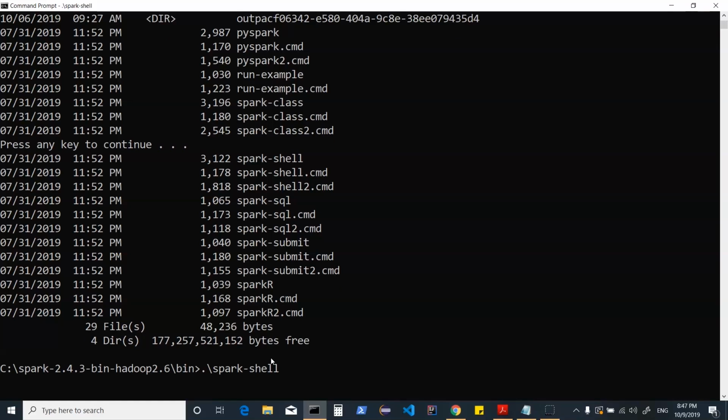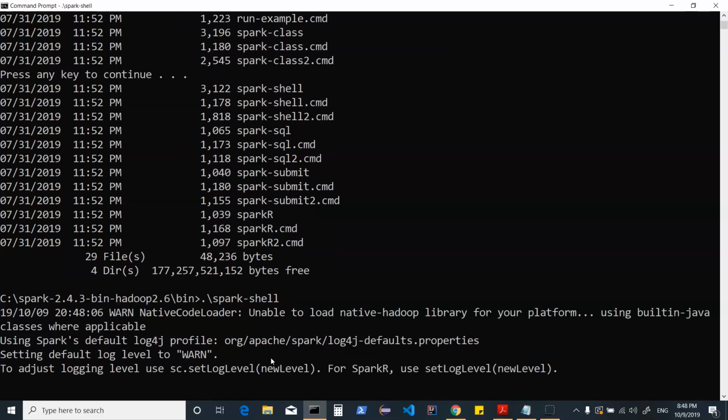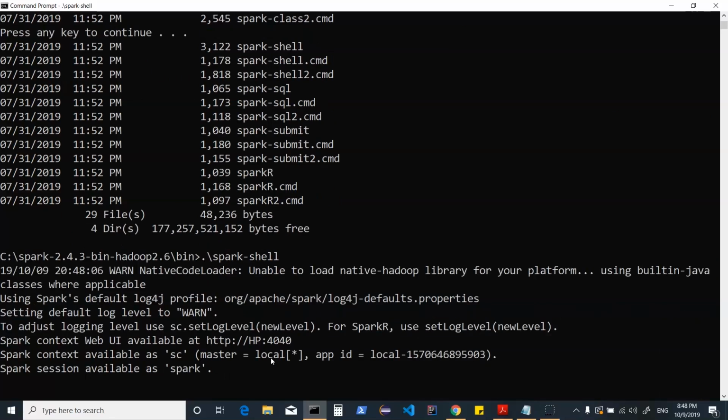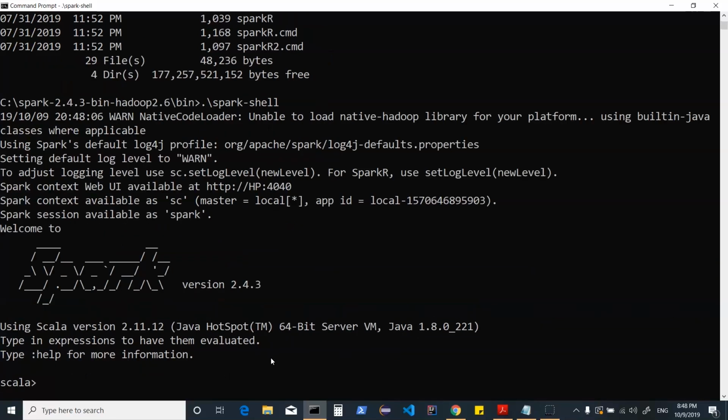Here I'm trying to launch the Spark shell, which will run in a local mode. It will not be contacting any YARN or resource manager. However, it will just start an application locally on this machine. It will initiate the Spark context, as I mentioned earlier, or your Spark session, depending on which version of Spark we are working on. Here I have Spark version 2.4.3, Scala 2.11. It has a Spark context available as sc, and Spark session available as spark.